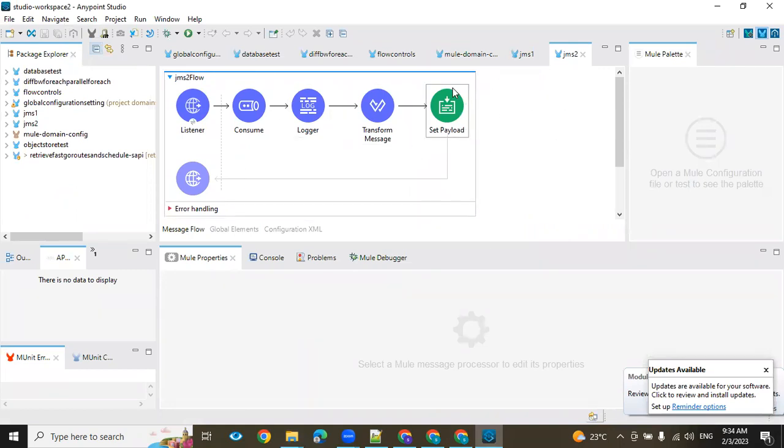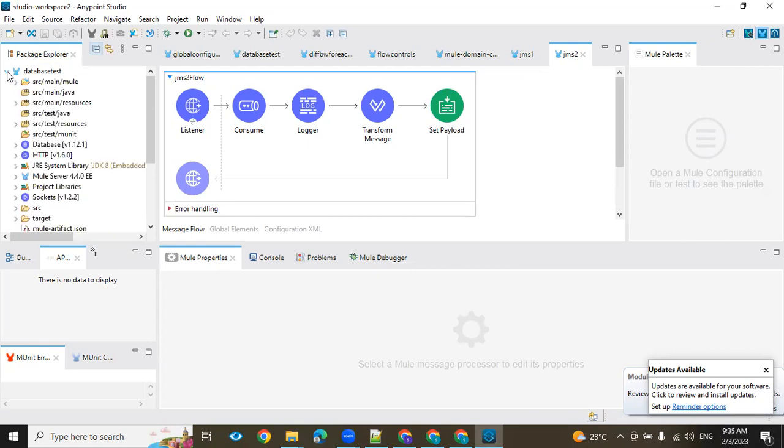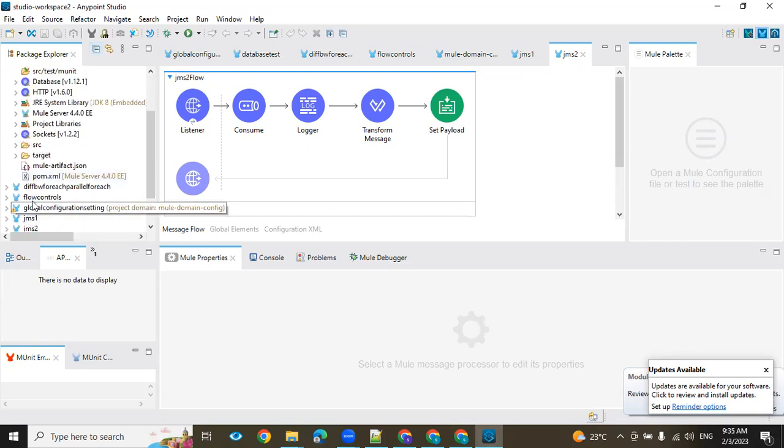So I will show the 7.14 version also. Inside this, there is a runtime version. So if you create any other application, here we have a runtime version, the Mule server runtime version. So we are going to deploy our project on our local machine by using this server, Mule server 4.4.0. EE means enterprise edition. So this is the 7.12 version.